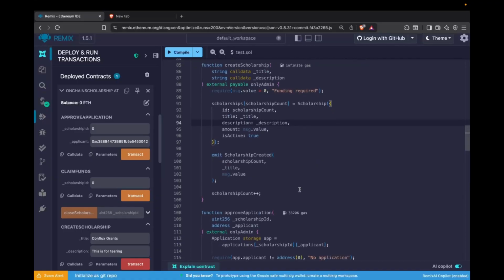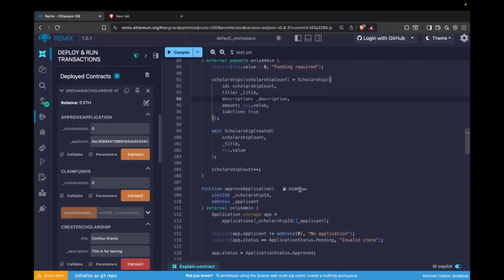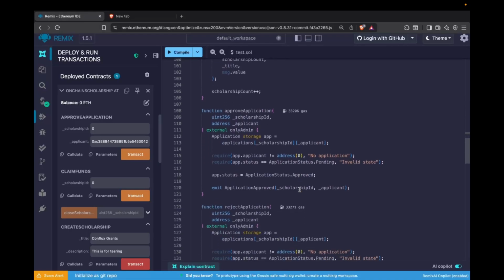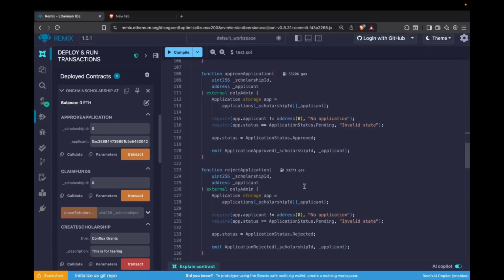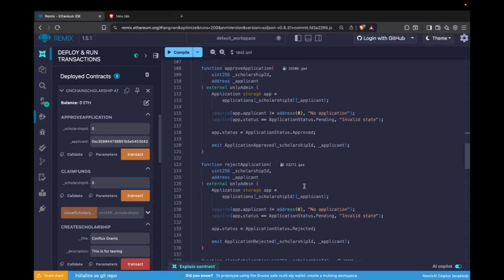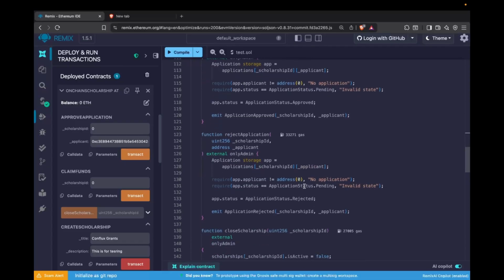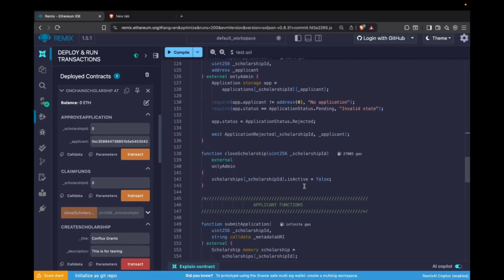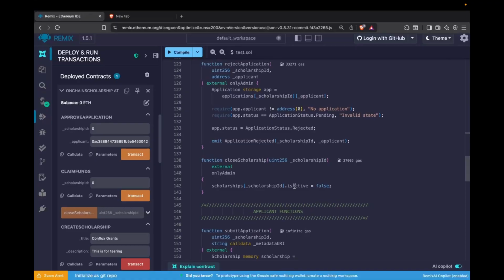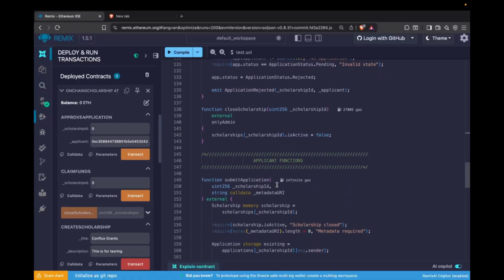Applicants interact with the contract through the Submit Application function. This function allows any user to apply for an active scholarship by submitting a metadata URI, which can point to application details stored on IPFS or Arweave. The contract ensures that a user can apply only once per scholarship and that applications cannot be submitted once the scholarship is closed.